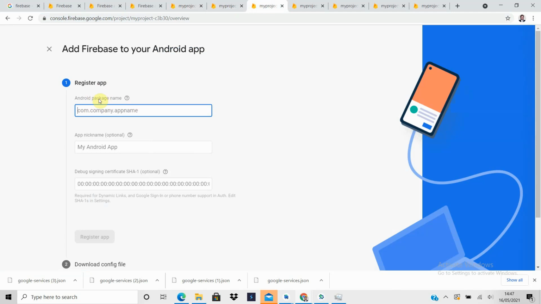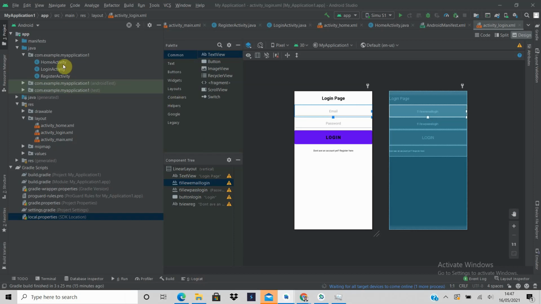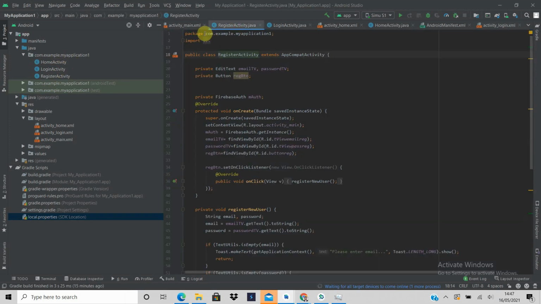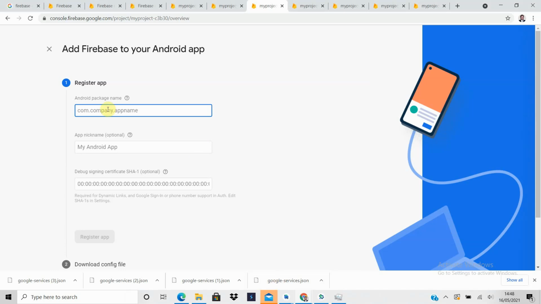As you can see here, the Android package name, meaning that now we have to go back to the app, to the console, so to say, and go back to our app and select one of these. This is the package name, com.example.myapplication1. So I can probably go to one of the register activity.java files and copy it here, com.example.myapplication1. Once I copy it, I'll then go back to the browser, Firebase, and then select this and paste.